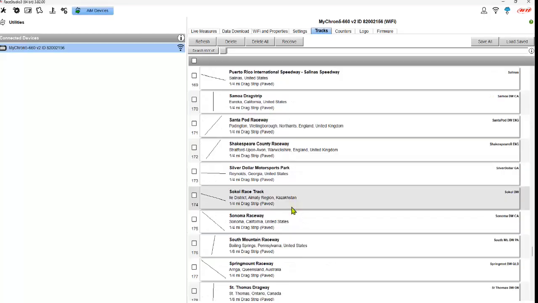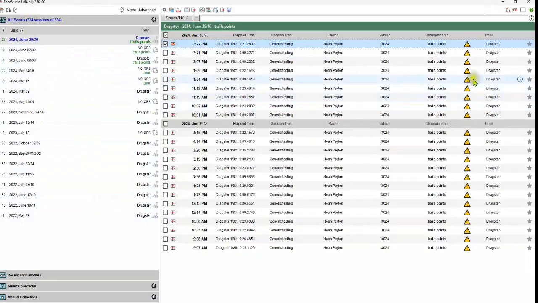It's good for GPS data on your tach, especially when you want to know what track you were at, so it'll automatically fill it in for you. And that is how you update the tracks into your Mychron 5 660.